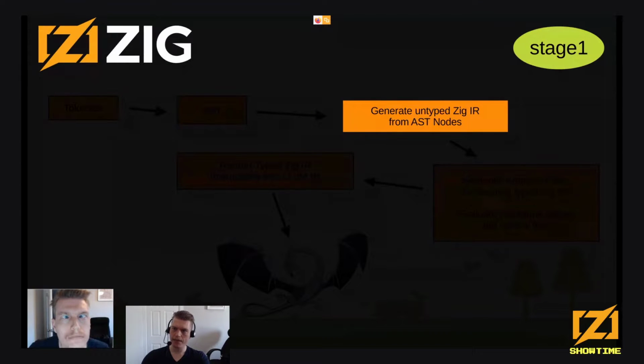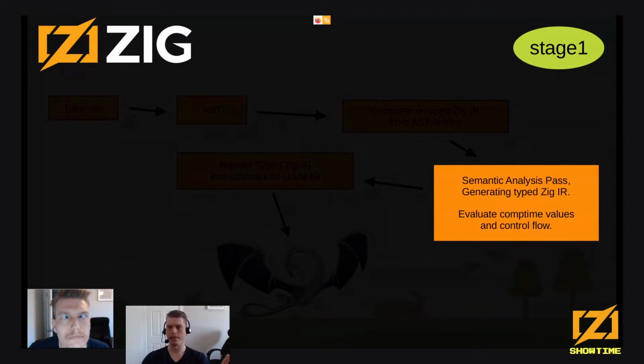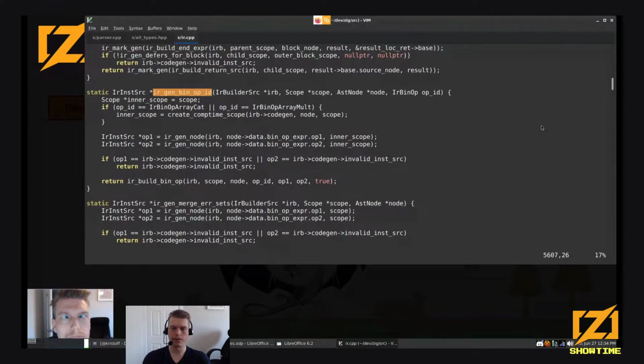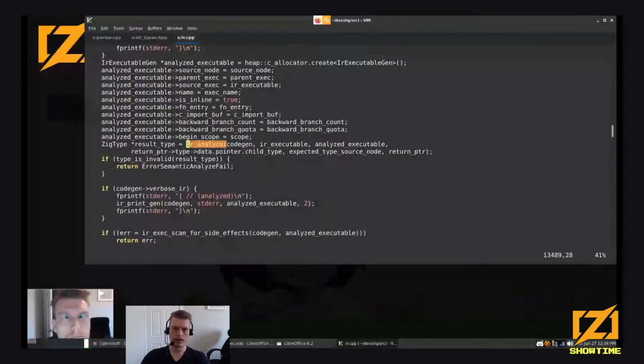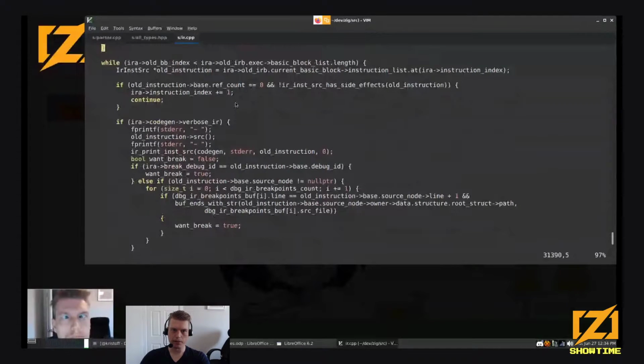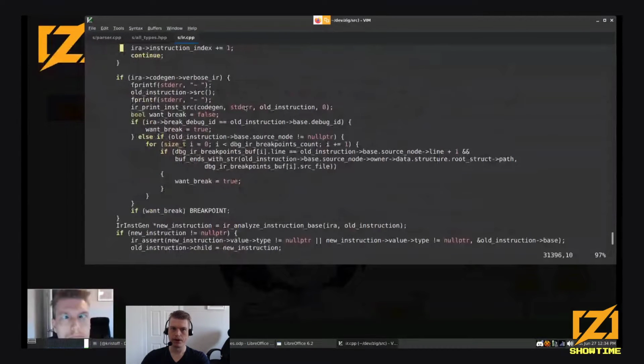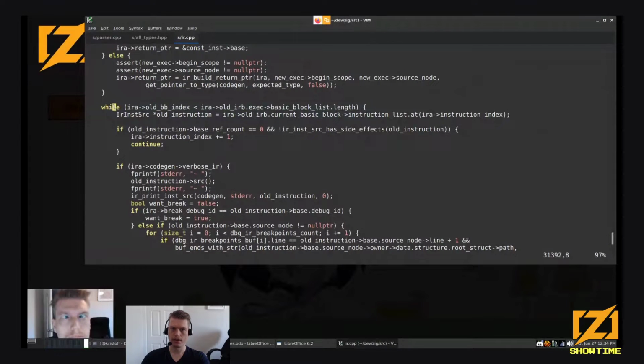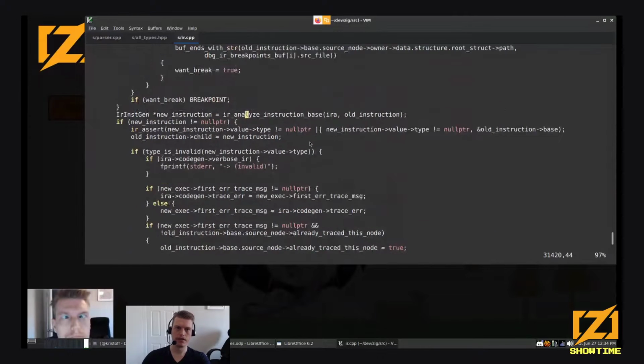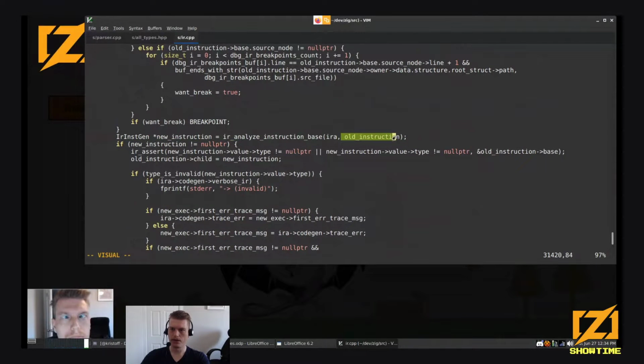Once we're done with that, this is where all the magic happens. Now we have a set of untyped Zig IR instructions, and we need to do comptime evaluation, comptime control flow, and then emit runtime instructions. All of this happens in this function called ir_analyze. There's a bunch of debug stuff here, but the main loop is where we're iterating over the old IR instructions. The main thing here is right here.